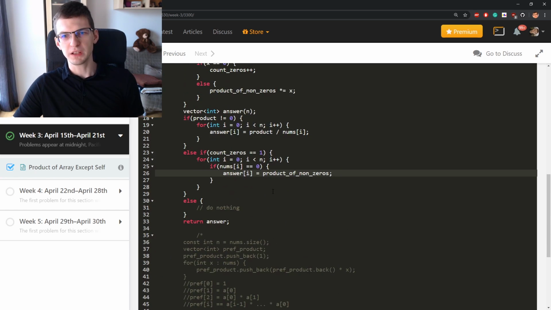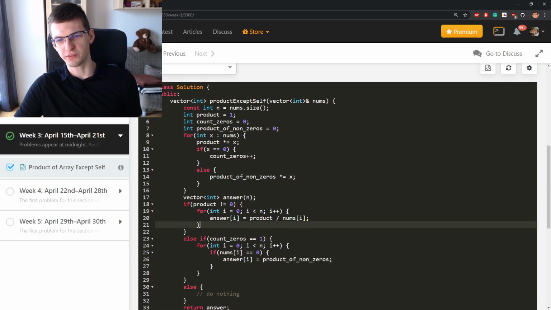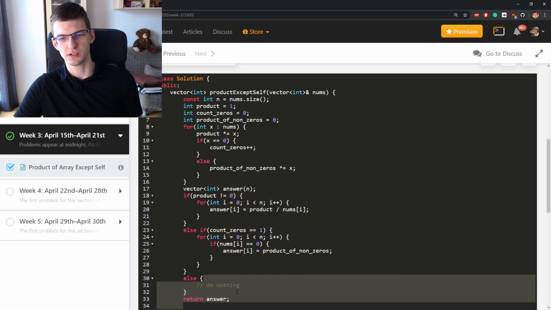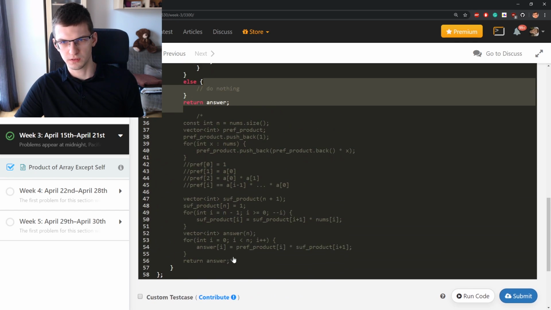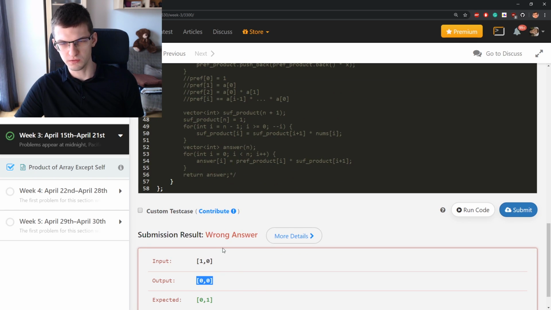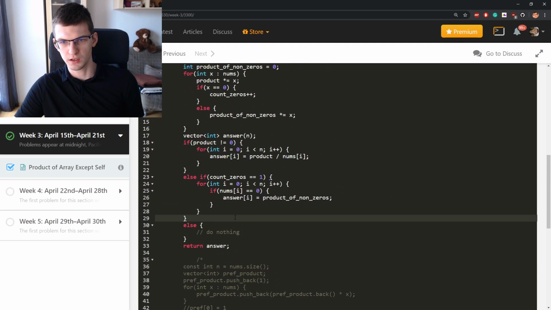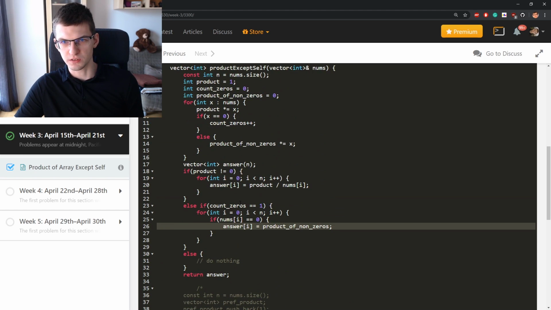Submit. But on the other hand, those solutions are dangerous. I have 3 separate parts of logic, and if I make a mistake in just one, it's already bad. I incorrectly handle a case of a single 0. Let's see that. If nums of i is 0, then this is product of non-zeros. So I computed product of non-zeros incorrectly.